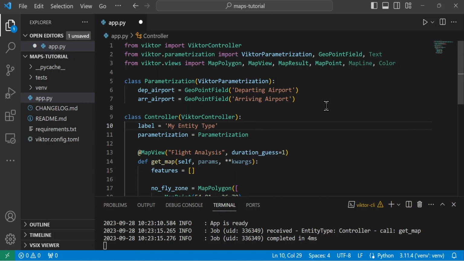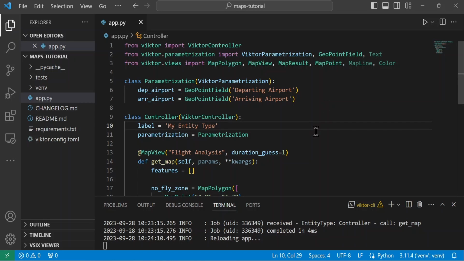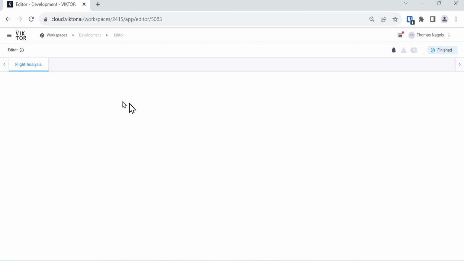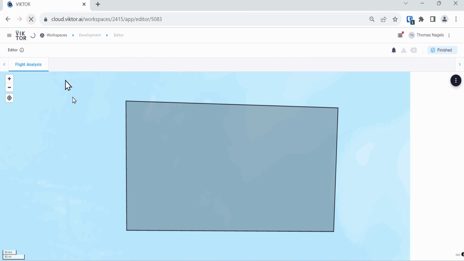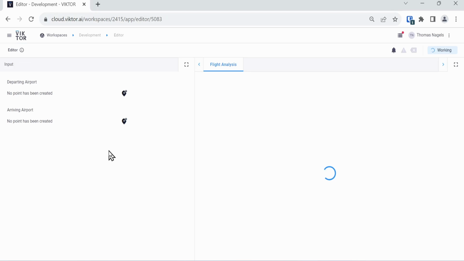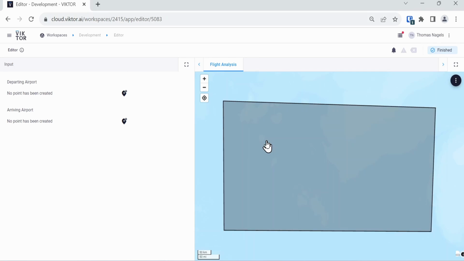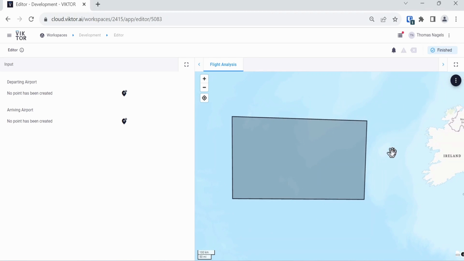So we now have a view and some input parameters. Let's save the app and go see how that looks in our browser. You can refresh the page. And as you can see, we have our parametrization on the left now. Let's try adding one of those points to the map. As you can see, VIKTOR saves the latitude and the longitude of the coordinates, but it does not leave an icon where we placed our map point. So let's go back to the editor and change that.